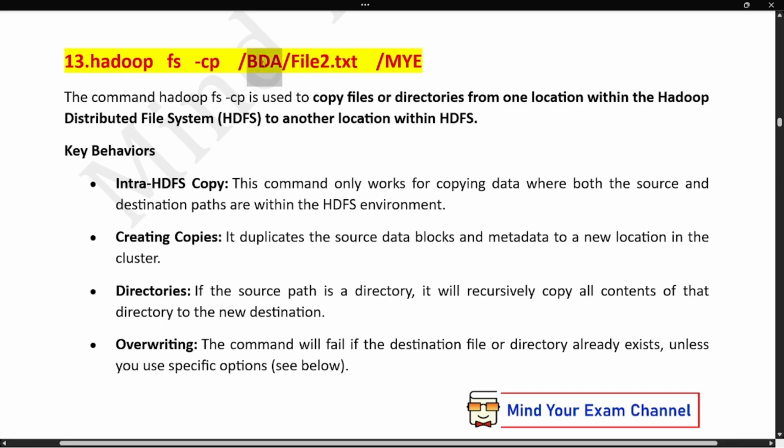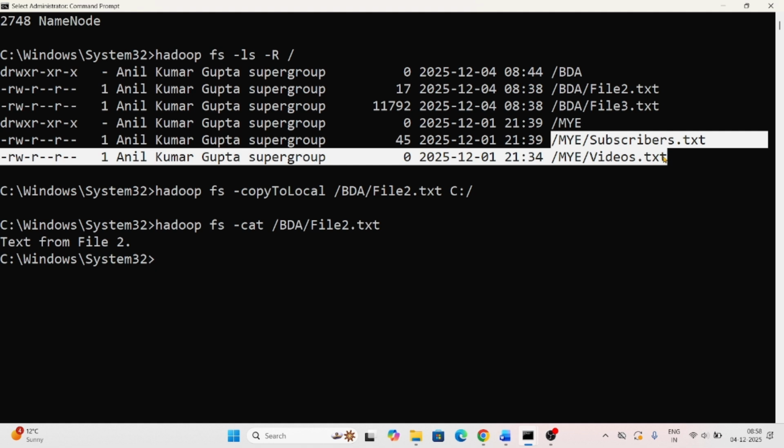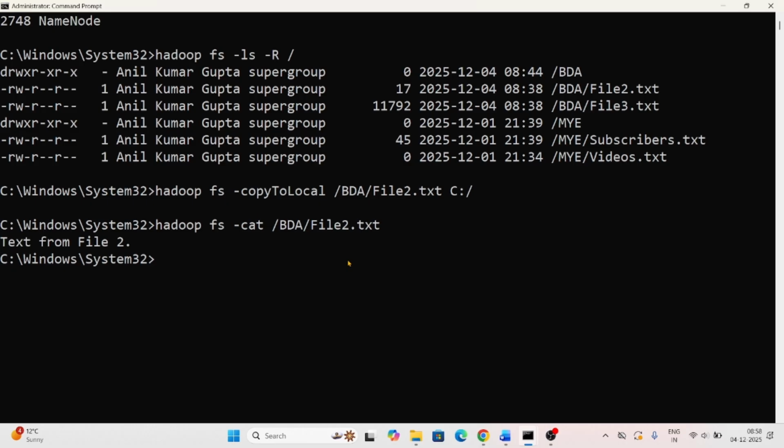First, what we'll do is, from the BDA directory, file 2 that we just copied on our laptop, we will also copy it to the other directory of HDFS, which is MYE. Okay, so let's go back to our command prompt. As you can see, currently BDA directory has file 2 and MYE directory does not have file 2. Okay, so now let me execute this command, Hadoop file system fs -cp.